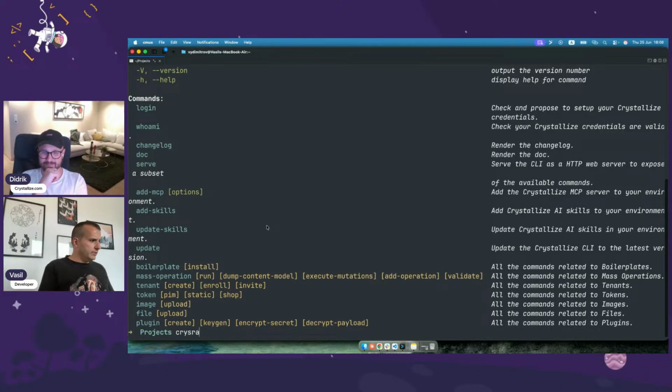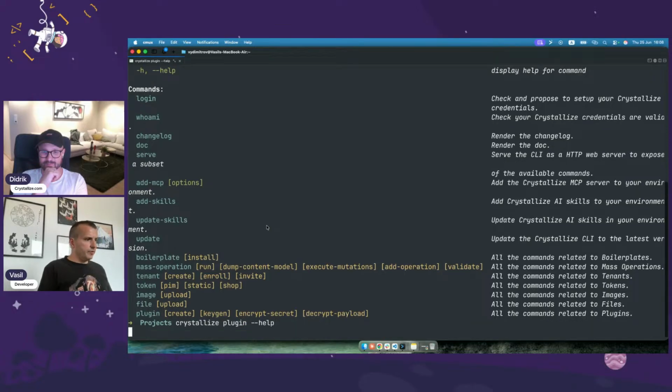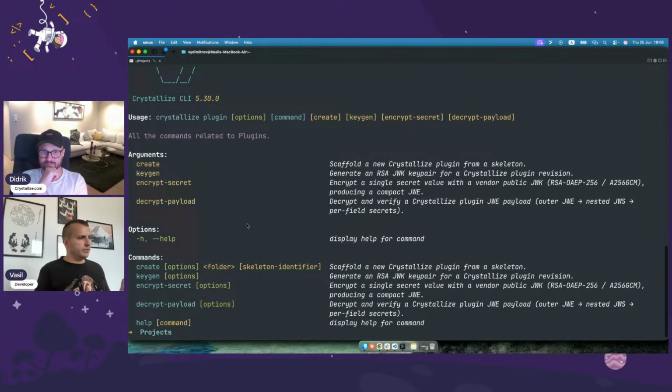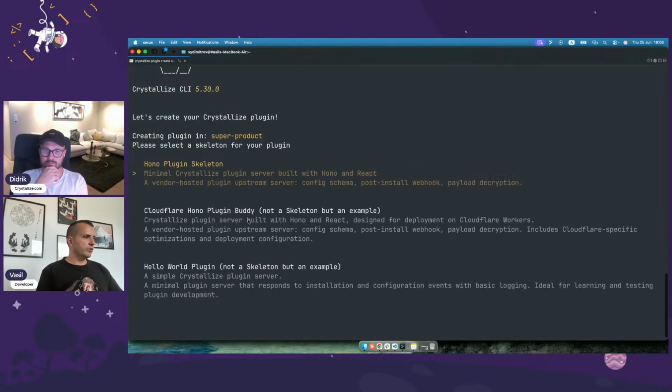So you say crystallize plugin, and then we can do --help again if we want to go further. What are our options there? We have create, we have keygen, encrypt secrets, decrypt payload, a few commands that we can already use. But let's go with create, right? So plugin create, and let's create one called super product. We're going to develop a plugin in Crystallize that will be analyzing a product, giving suggestions of similar products or whatsoever, right? So name it super product, and we're going to run this command.